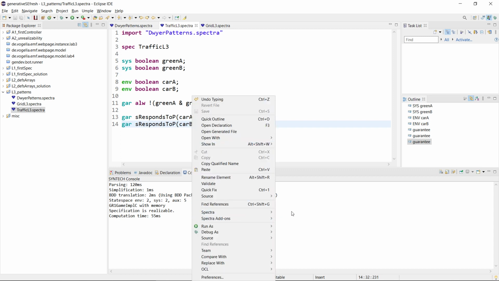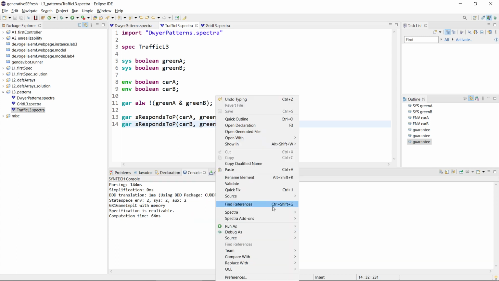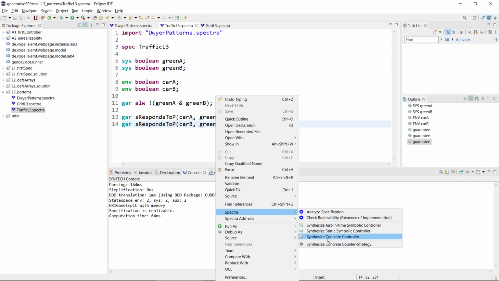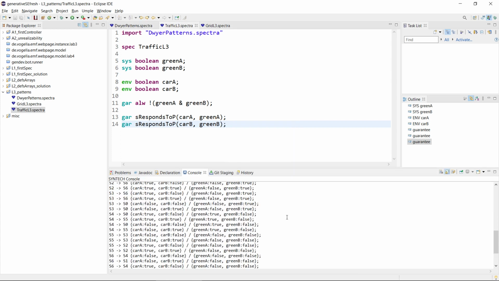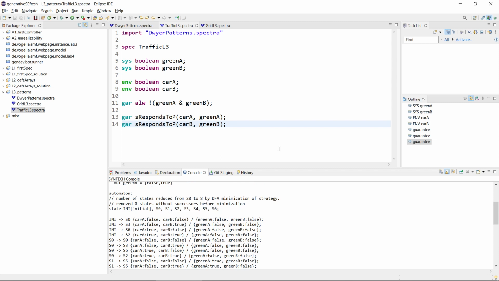And if we check now if this is still realizable, yep, it is, and it can give us a controller. This controller is a bit more complex than it was before, but this is because it keeps track of whether there is the need to turn the green light on each of the streets, and it has to keep track of this because it can't turn them on at the same time.